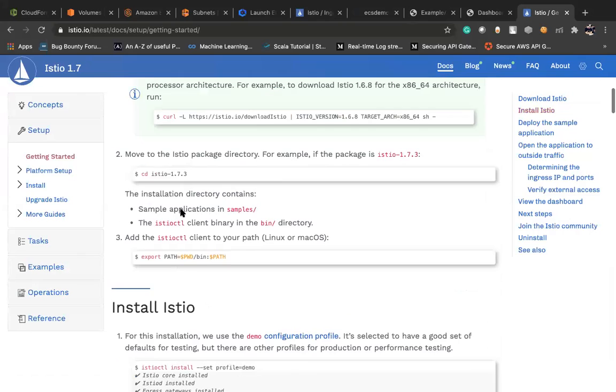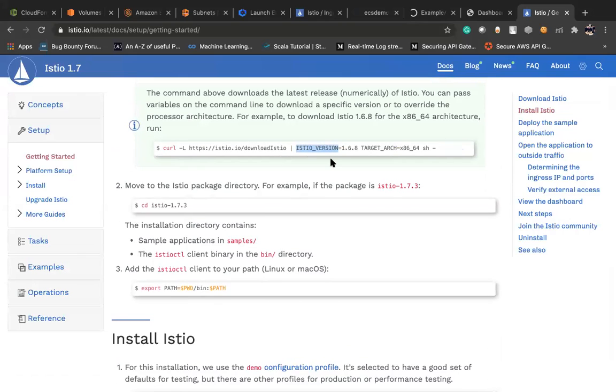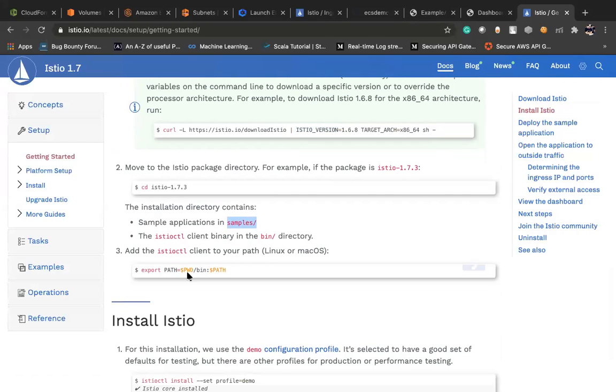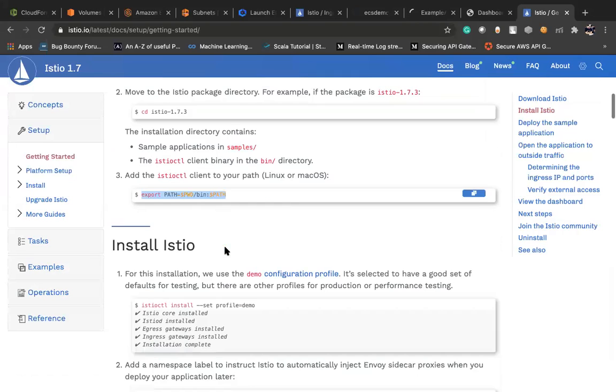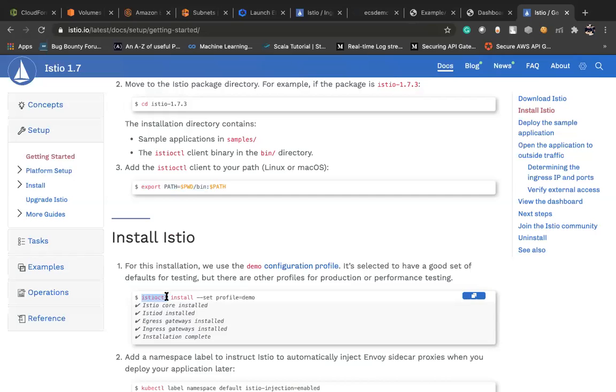predefined custom rules. If you do the Istio download, you will get one repository, with lots of sample documents that are mentioned on the Istio website. After that you just need to export this path. By using this you are able to use the istioctl command, and just use istioctl install. If you use the demo profile, you will get two gateways, one for ingress and one for egress. Egress is for any requests going outside of your cluster.